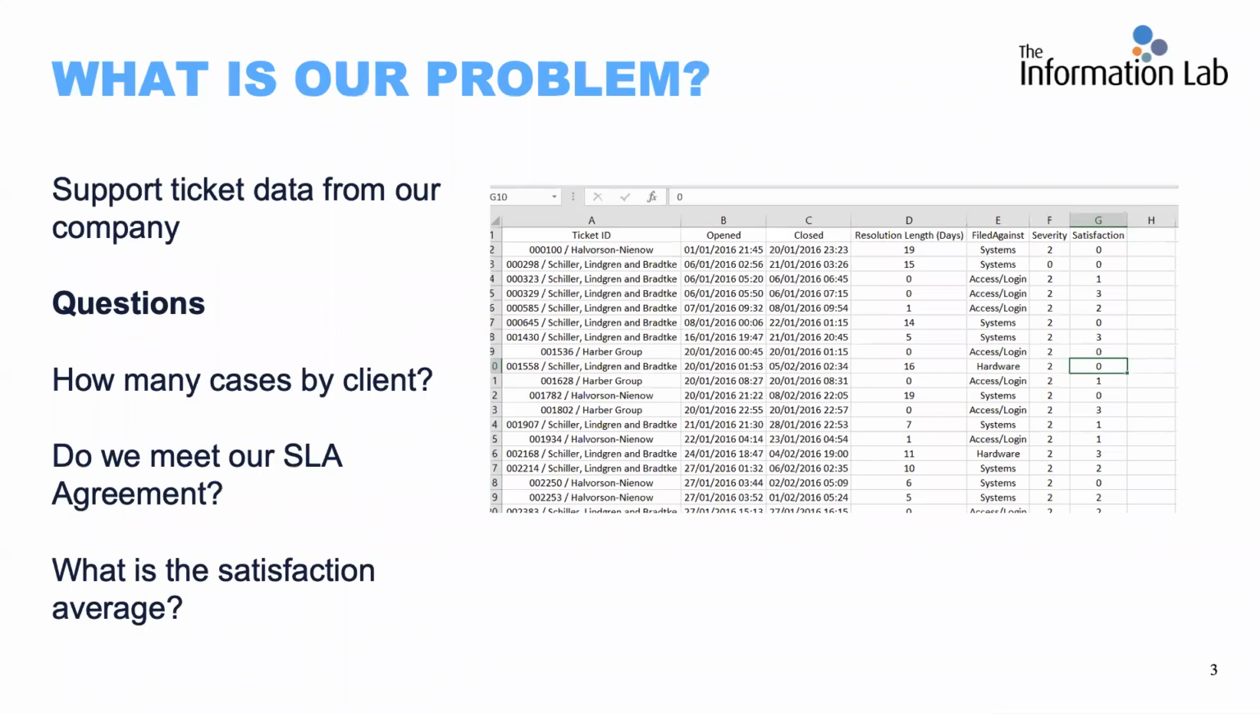All right, so what is our problem today? We will work with the support ticket data from my company for a couple of years, I think, and we would like to answer these questions. How many cases do we have by client? Do we meet our SLA, the service level agreement? And what is the satisfaction average?